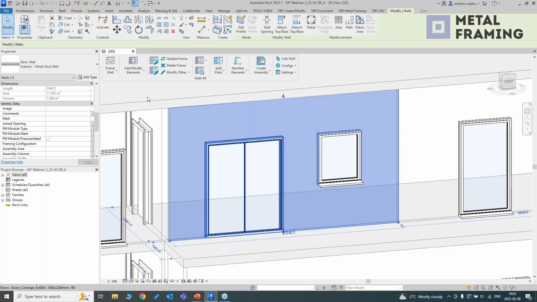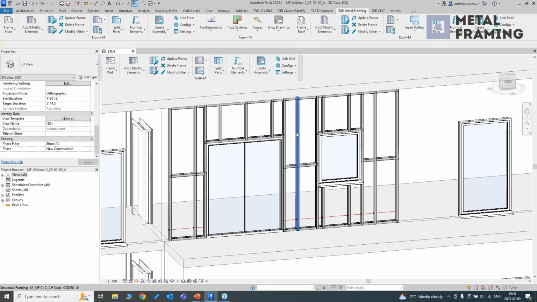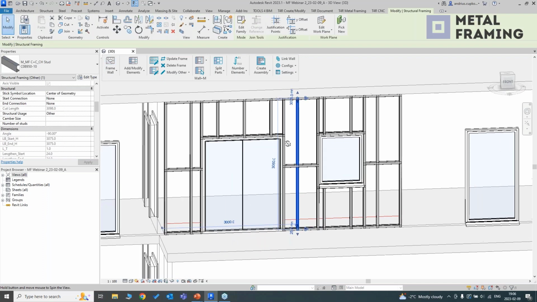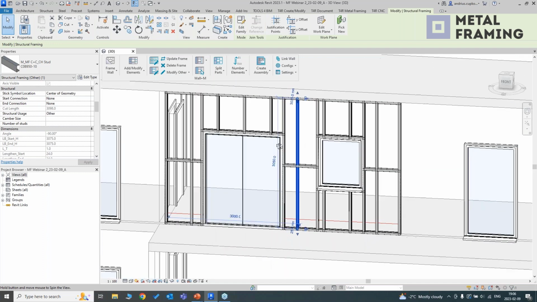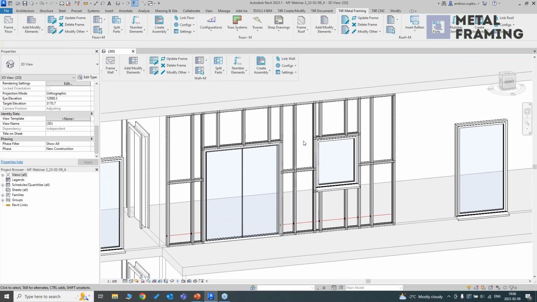By just clicking this button here, we can automate the entire framing process for this wall, and you will see how much time we can save with automation. And within just a few seconds, we got our complete frame. Brilliant. But then when it comes to changes, well, how do we deal with them?